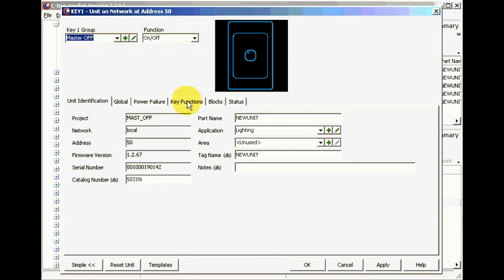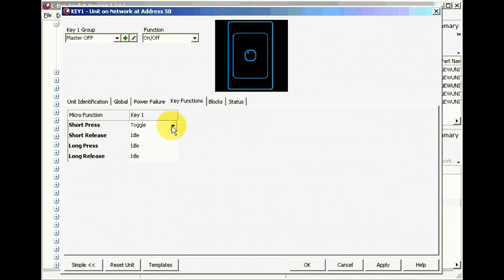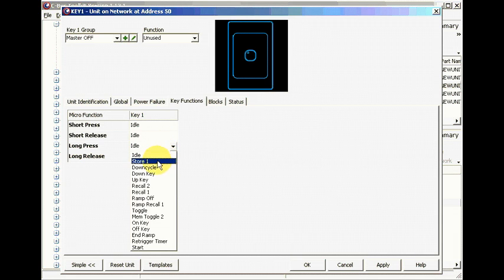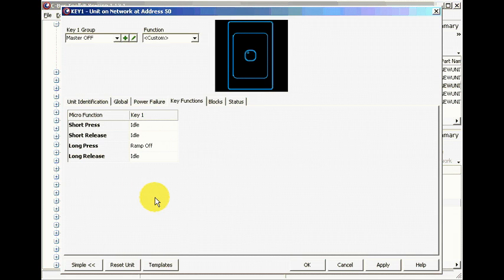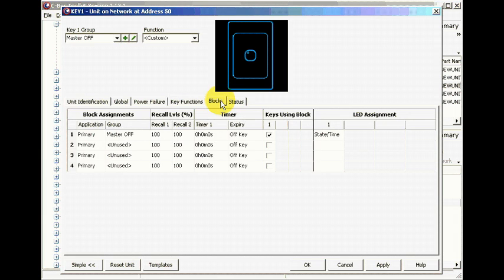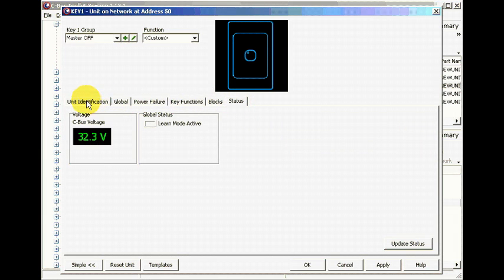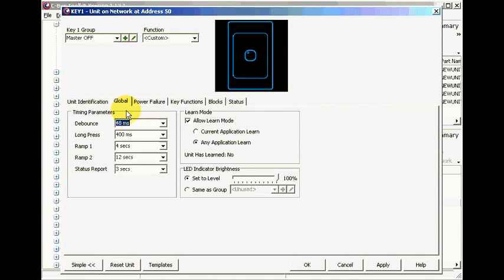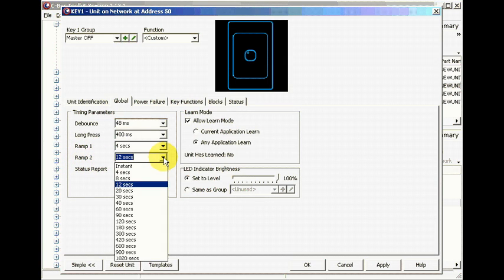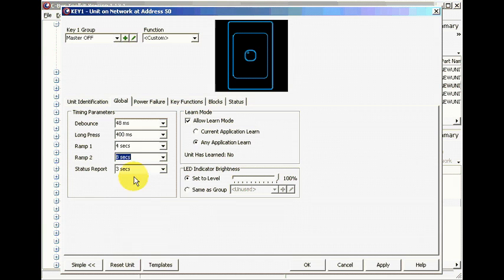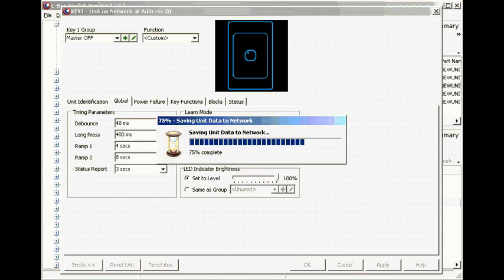And we go to key functions, change that to idle. We put ramp off here. Okay, and if you want to change the duration of ramp off, this ramp off is actually this ramp 2, so we can select this to be 4 seconds, 8 seconds, and we apply.